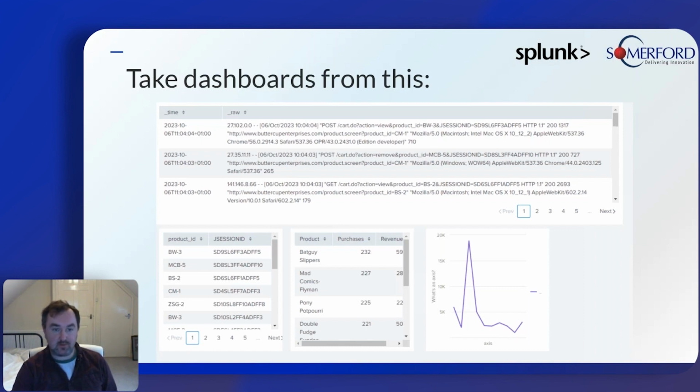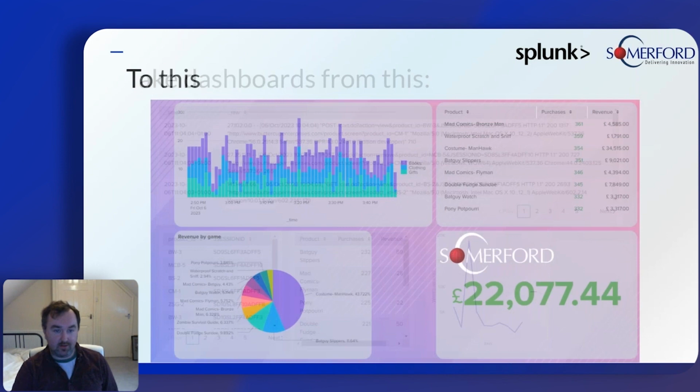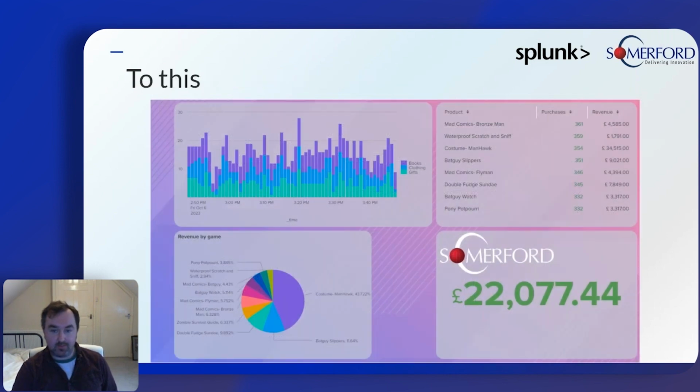We're going to try and take it from that to something a little bit more like this. This is using the same data, however, hopefully it's a little bit more illustrative of what's going on. We've got revenue, we've got graphs, we've got tables, single value figures, and a bit of color in there that makes it a little bit more digestible.